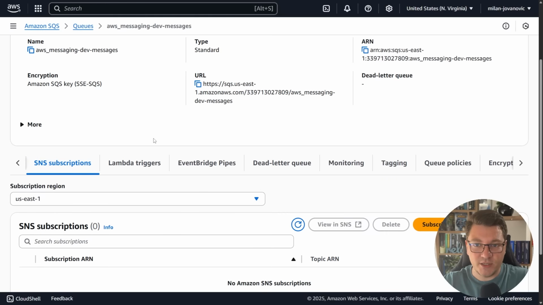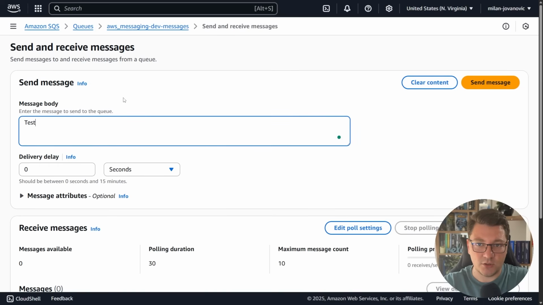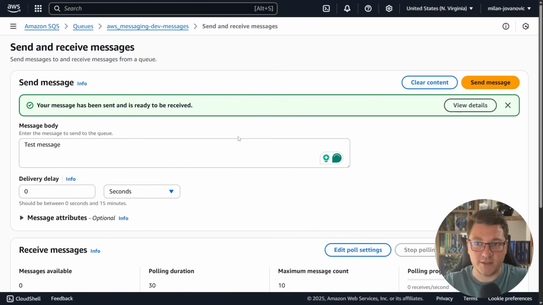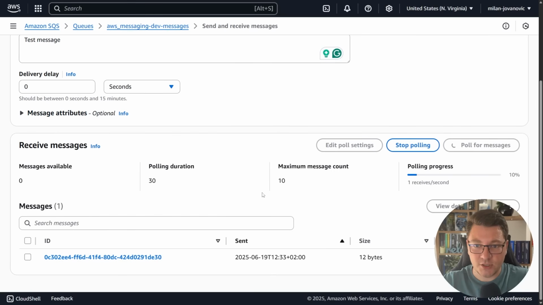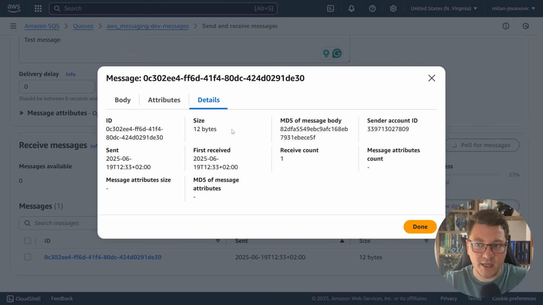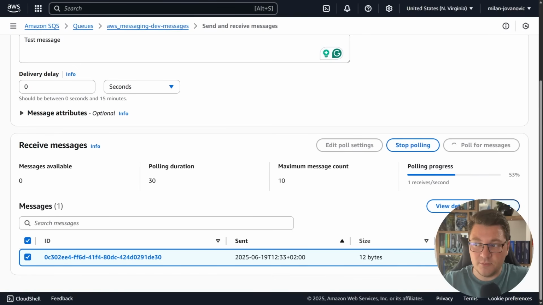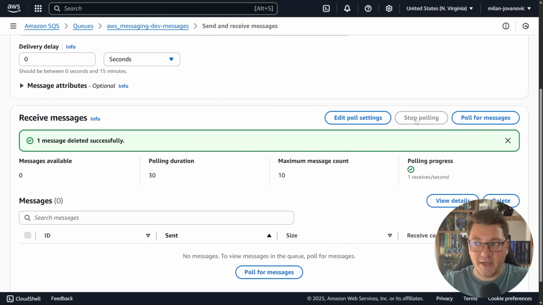You can see that our queue is now successfully created, and now I can go ahead and send some messages. So let's actually send a test message. Just to confirm that this works, I can click send message, and if I go to messages and I click poll for messages, we're going to see the one message that we have below. So now we can take a look at the contents of the message, the attributes, if we include any, and the details that are automatically assigned by SQS. So let's say I don't want to keep this message here, I'm going to delete it, and now we're back with an empty queue. Because polling is a continuous operation, you can also go ahead and stop it.